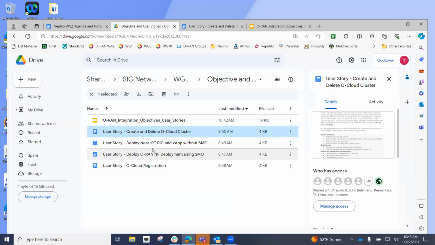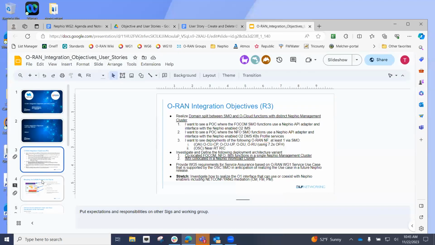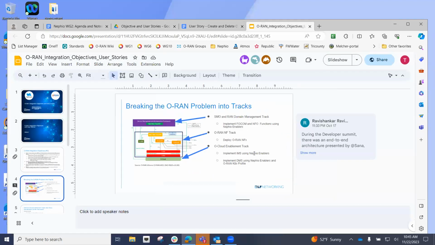What I need for this team to do is, looking at the fact that we're talking about 3 different tracks: a track that deals with the SMO piece, the O-Cloud piece, and then the RAN and NF piece. Over the next week or so, I need you to look at the use cases we're talking about here and decide if you or your company wants to be involved, because this doesn't get done without companies doing the work.